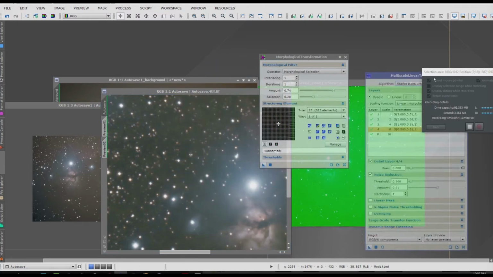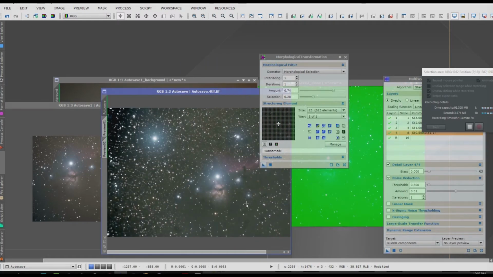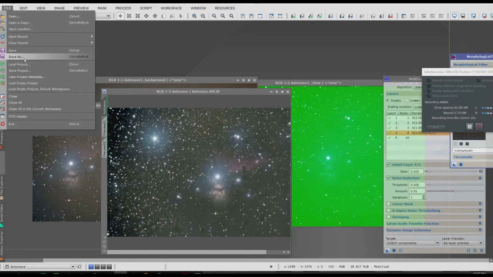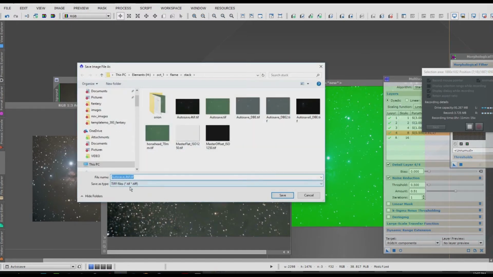Okay, and a lot of people don't know how to export something. Well, I just cheat. I just go File, Save As. I choose a TIFF, and in this 9, because I already got some other ones in there. I'm going to save that.